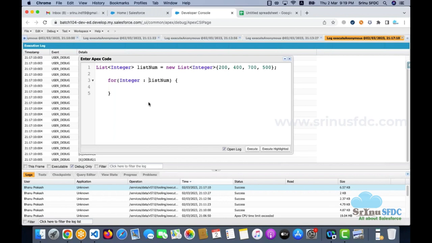We separate both with a colon. Now, after integer, we need to give some name temporarily. I'm just giving yes, no. The meaning is, it is having 4 values, so each time it will take one value. To refer to that value, whatever name you want to give, that's what we are giving here.